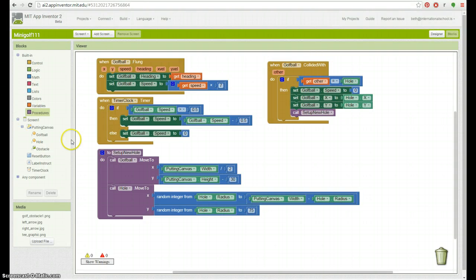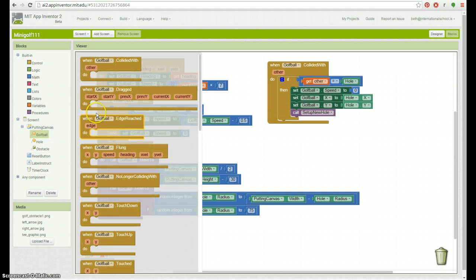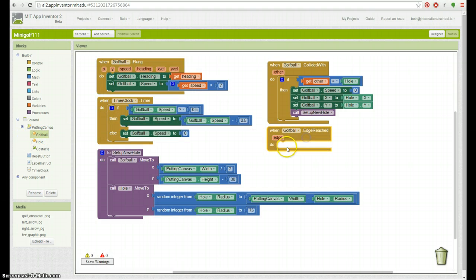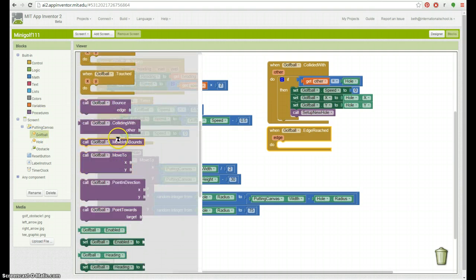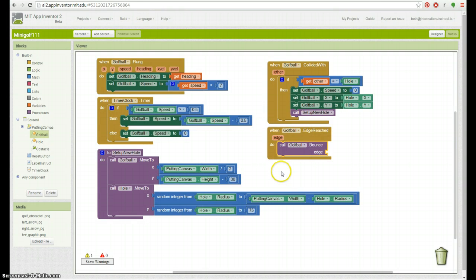So, since we're talking about the golf ball, click golf ball. When golf ball collided with, whoops, nope, incorrect. That creates a big error. Click on golf ball. When golf ball edge reached, when we reach the edge of the screen. And what's going to happen is a bounce. So we're going to need a golf ball bounce button. So if we scroll down here, whoops, there it is, call golf ball dot bounce in the golf ball menu. We need to establish what the edge means.